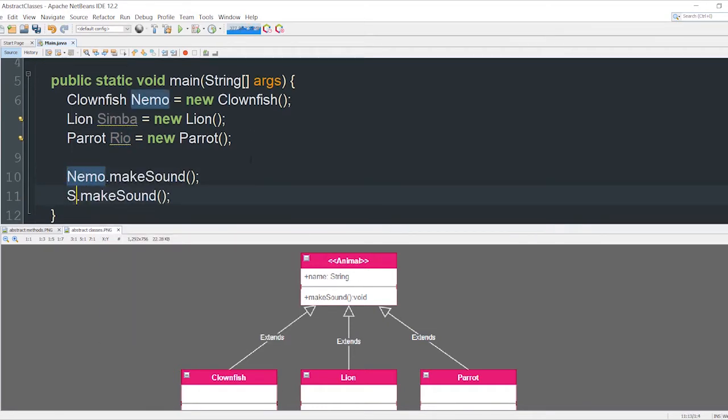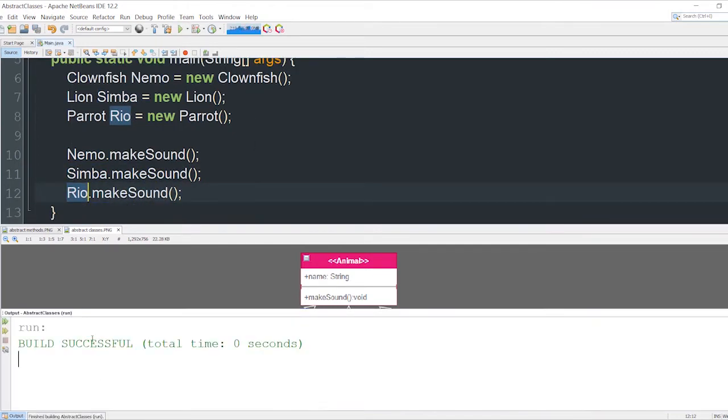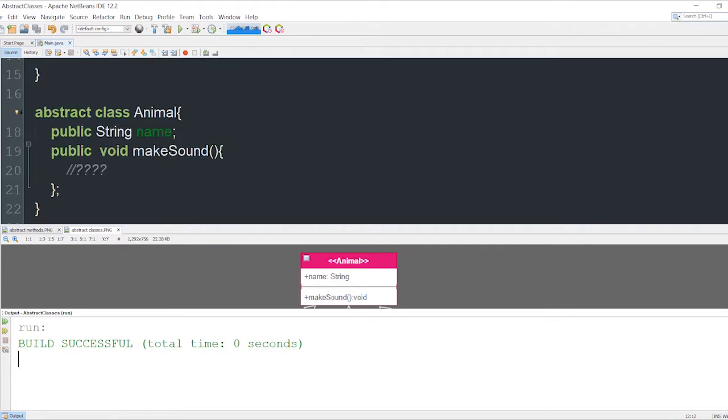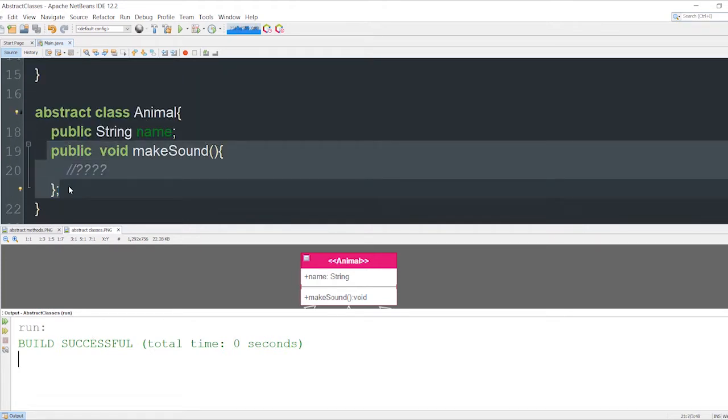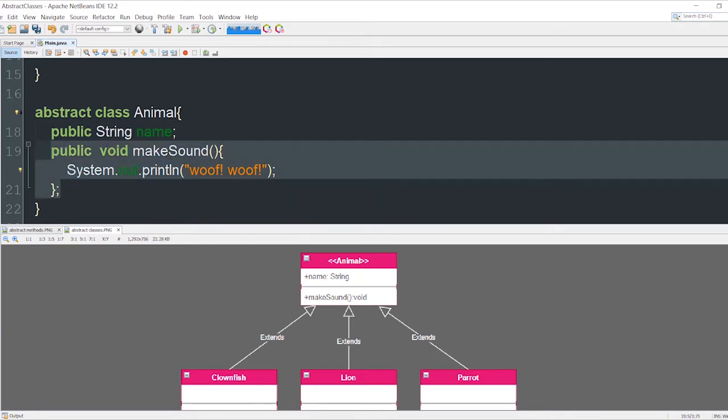Nemo, Simba, and Rio. So if we build and run, we're not gonna get anything because our make sound method is empty. Let's add a print line statement. Okay, so all of the animals, regardless what type, will make a sound because they are gonna inherit this from the superclass.